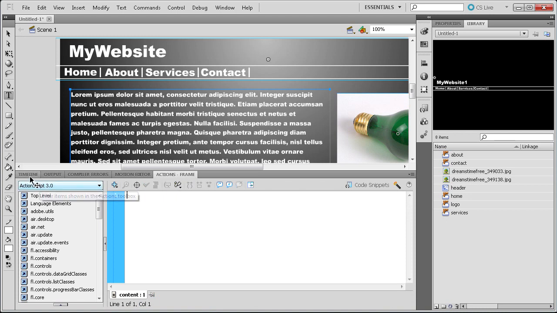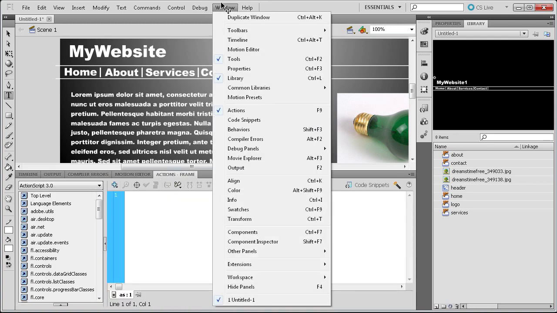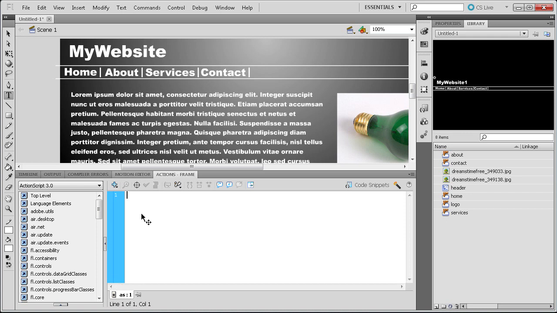We're going back to the timeline, and on our Actionscript layer, we're going to go to the first frame, click on it, go to Actions. If you don't have that, you can go to Window, then Actions. So I'm going to type in stop, open close parentheses, semicolon. I'm going to hit enter a couple times.